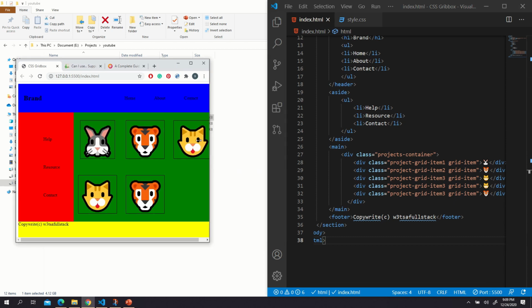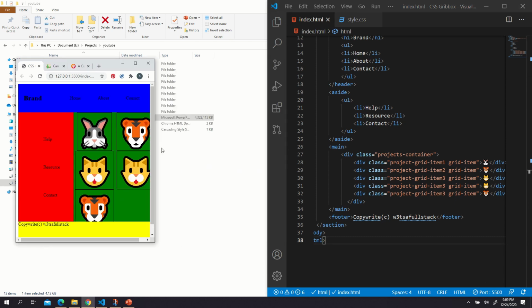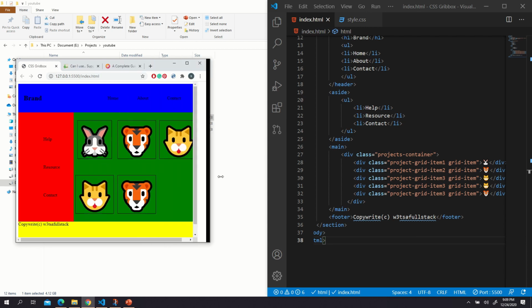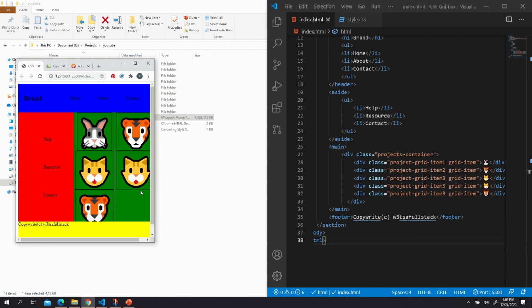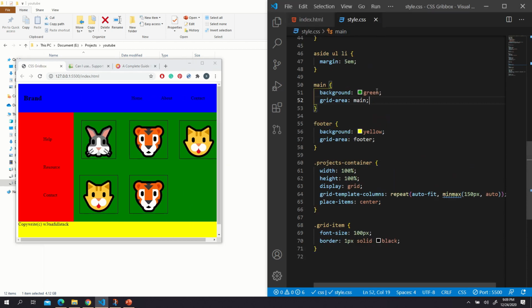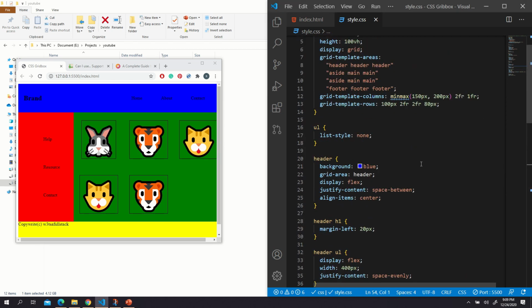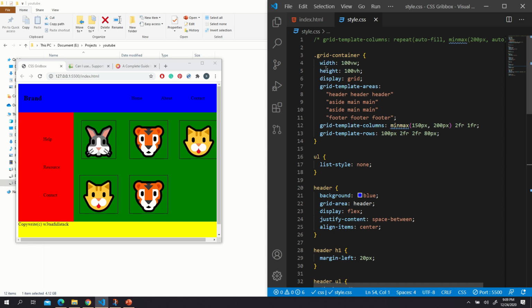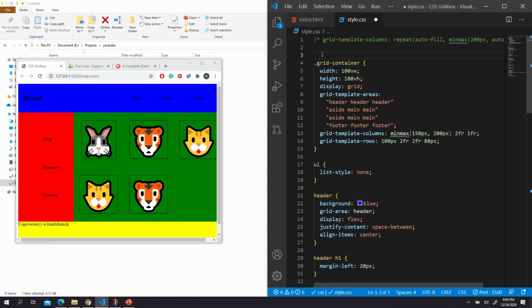Now, the last thing I want to do here is, when I go to, for example, a mobile view, instead of like this, I want everything to be in one column. So how do I do this? Let me go back to style, and here what I'm going to do is, the first container that I made, the grid container, to that one I'm just going to add a media query.